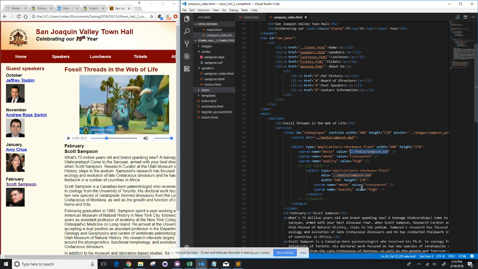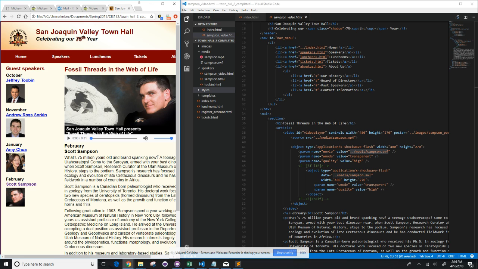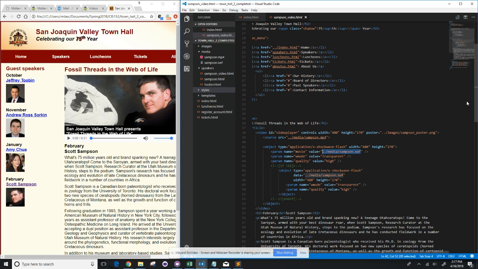And then finally, to modify the poster file, or to make this display the poster file with the picture of Scott Sampson and that fossil that we want to show as the home page of that video, the home poster of the video, you will change that in the poster attribute of the video element. And that's all there is to it. Give that the correct path.